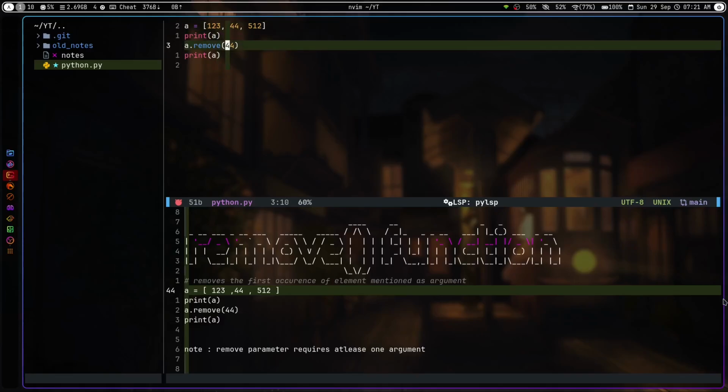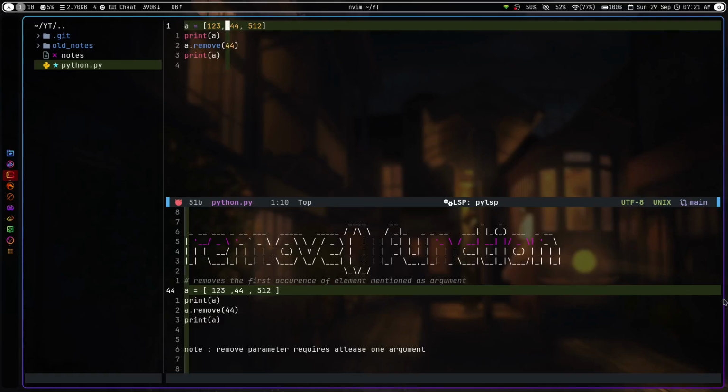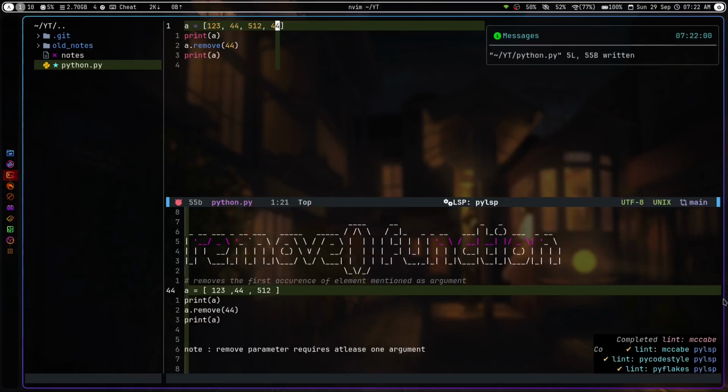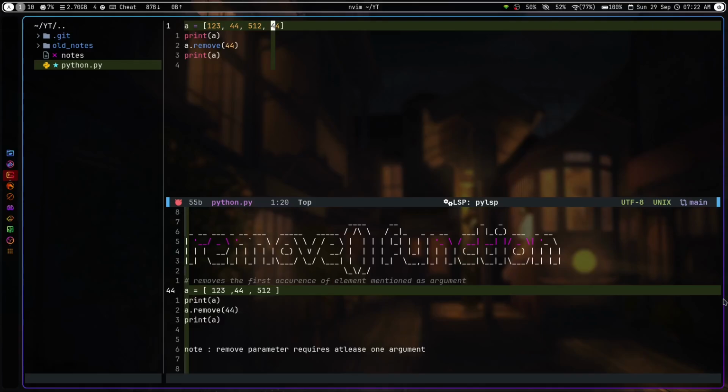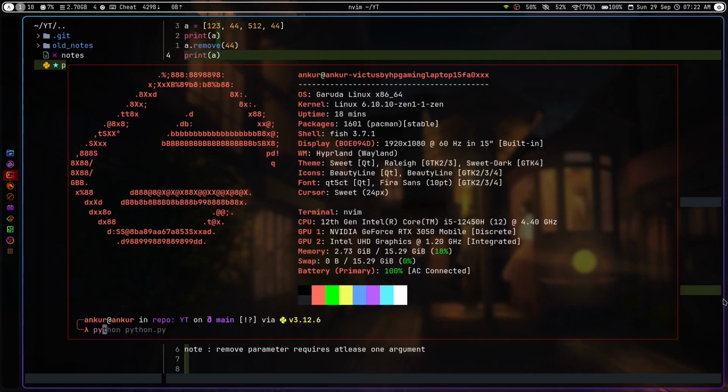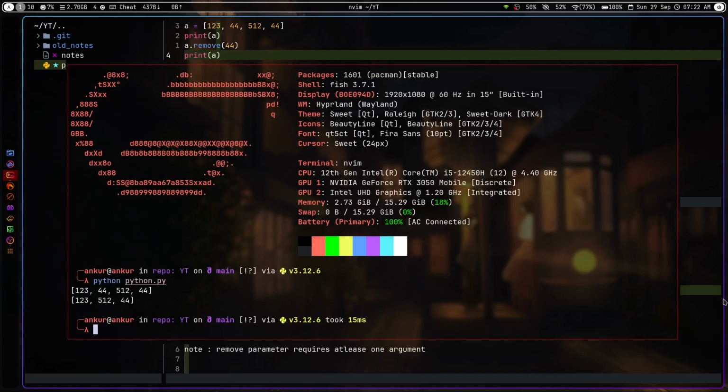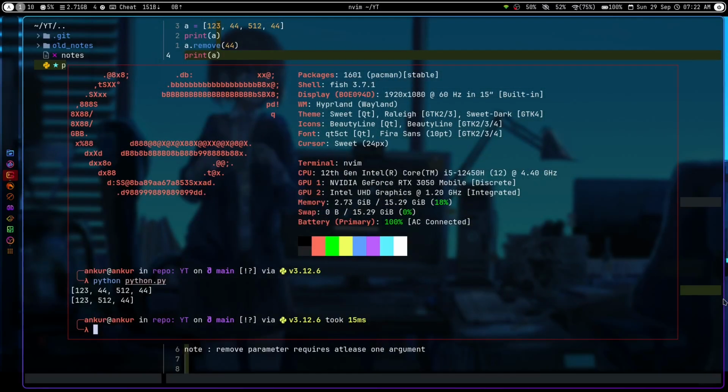One thing to notice is that the remove function will remove the first occurrence of any element. For example, if I put another 44 here, what will it do? It will just remove the first one, not the next 44. So if I run it, you can see that it removed the 44 which occurred first, but not the 44 that occurred second.